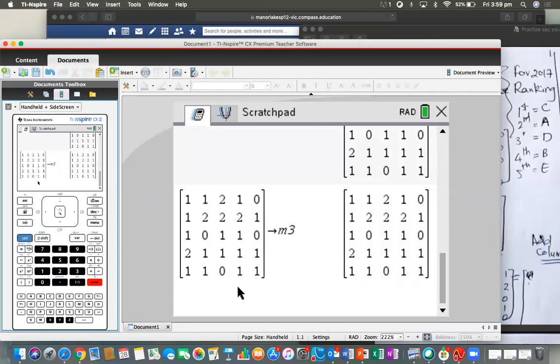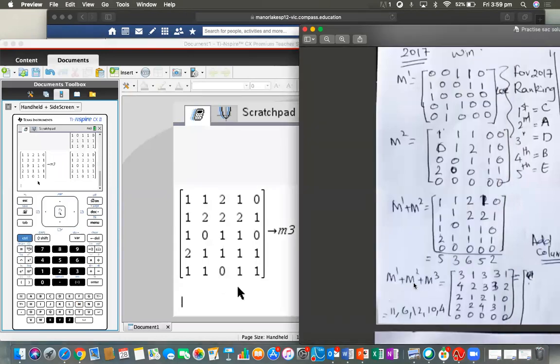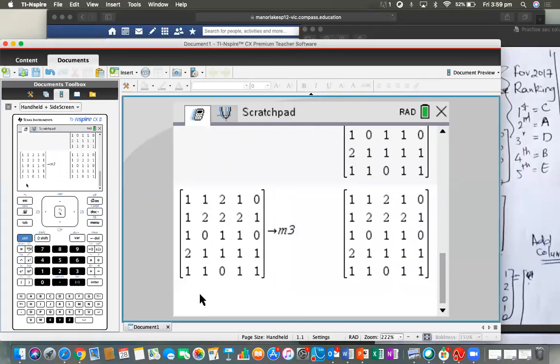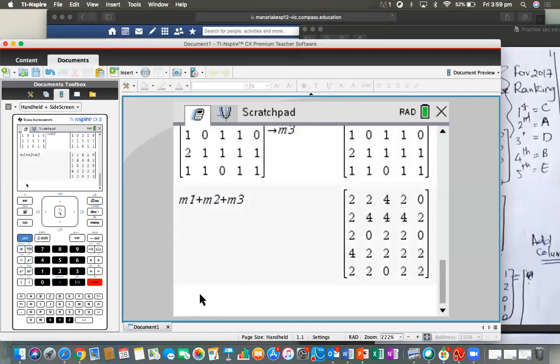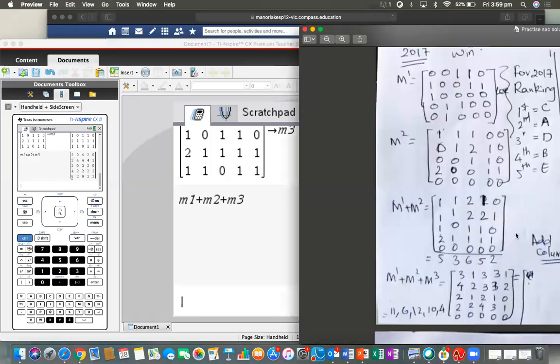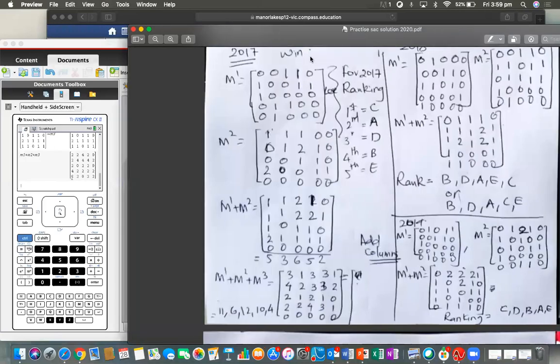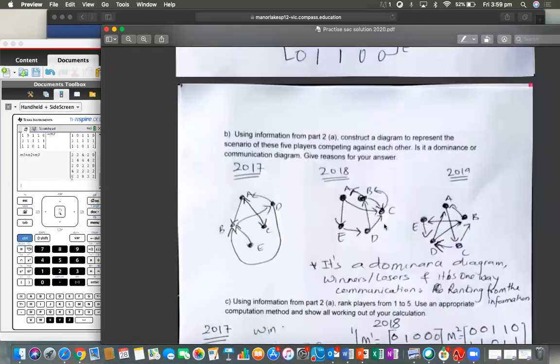Now for the last step, you need to find M1 plus M2 plus M3. So you can simply write M1 plus M2 plus M3 and you get your answer. So you can just add all the columns for A, B, C, D, E to find the winner, to rank the players. Of course, the higher the answer is, that one would be the top player. So you can do that using your CAS calculator. Whichever year you choose, you don't have to do for all the years.